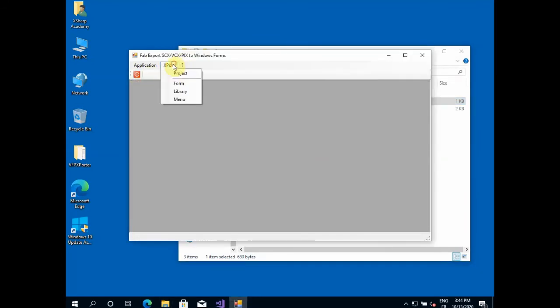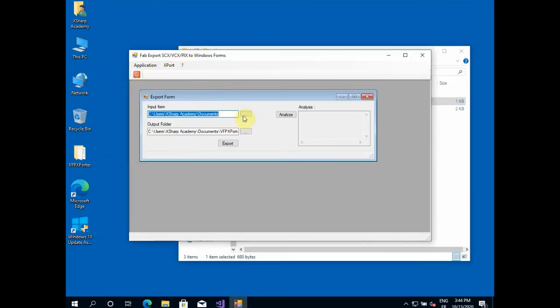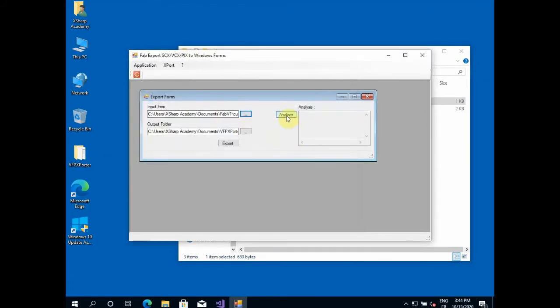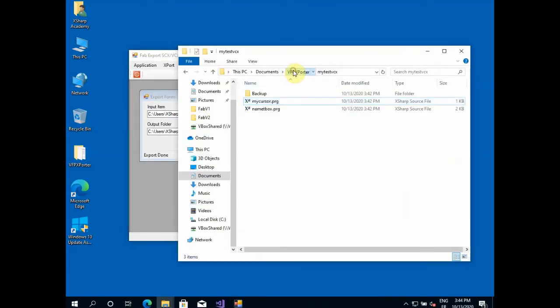Okay, so now we might want to export a form, so that's the same process. We go to the folder, select the form, and we can analyze the content of the form if we want, in order to check it, for example. So we have the data environment and the cursor that is attached to the window and several controls on the form. We can export. And again, in our folder, we will have a new folder which has the name of the form and two files.